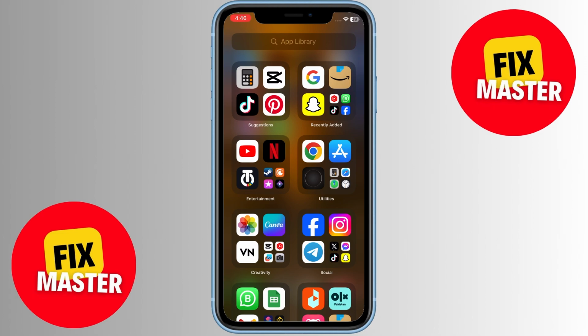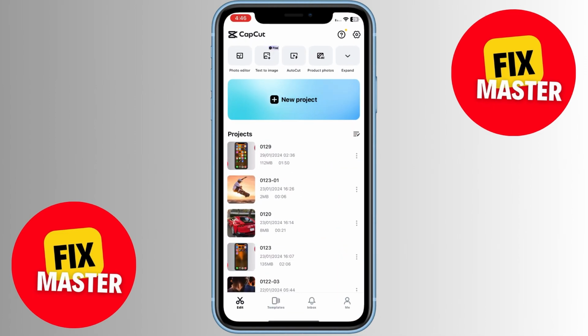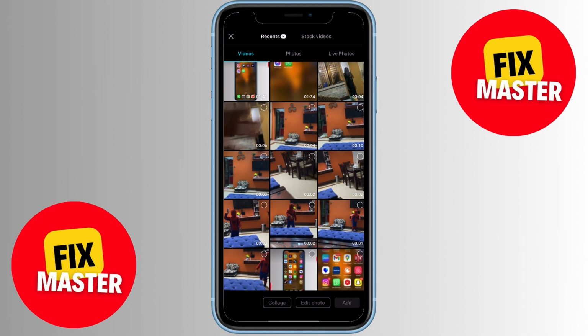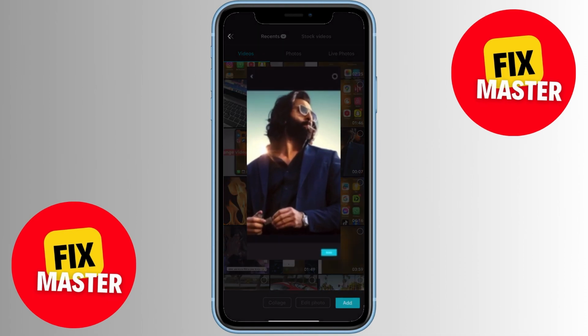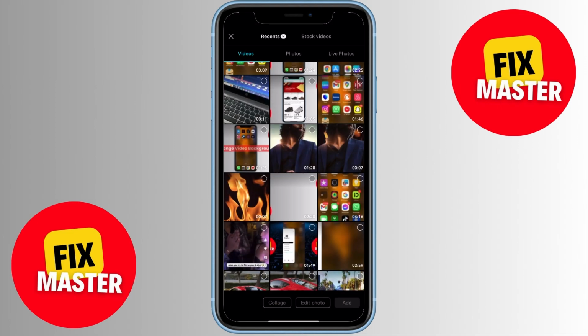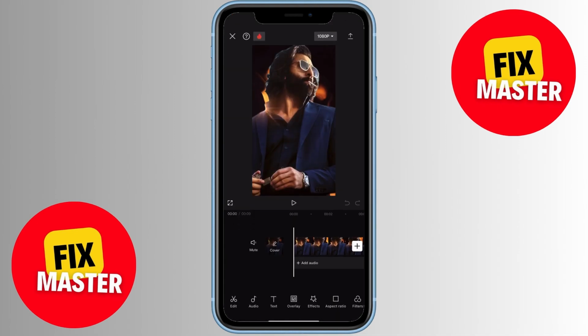To begin, open the Capcut application and create a new project. Now, select the video on which you want to add a photo. I'll choose this one for the demonstration. Click Add, and there you have your video in the timeline.